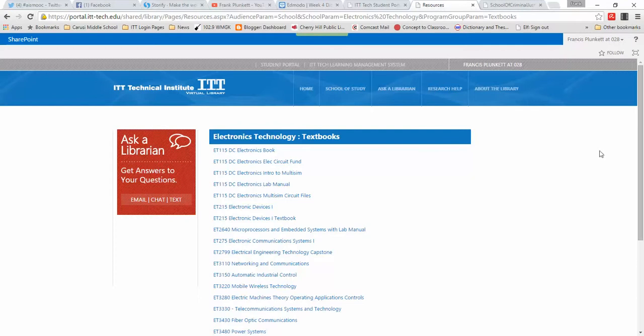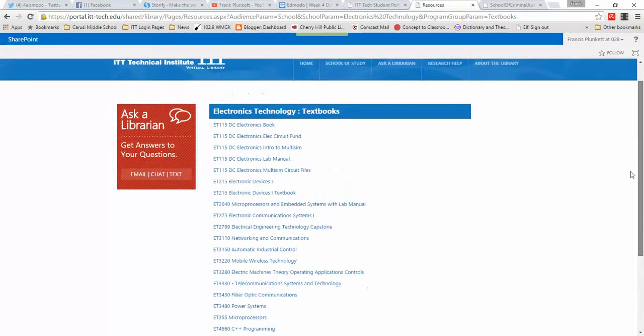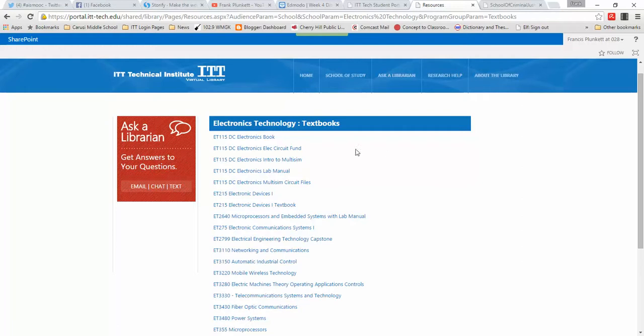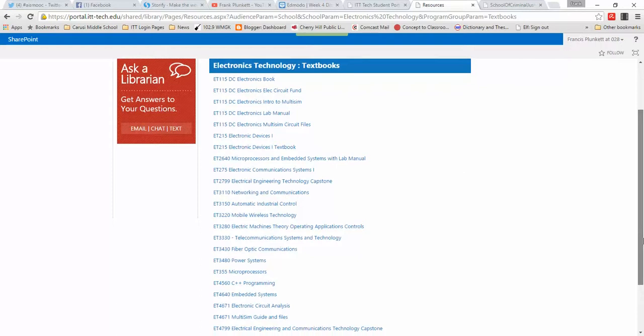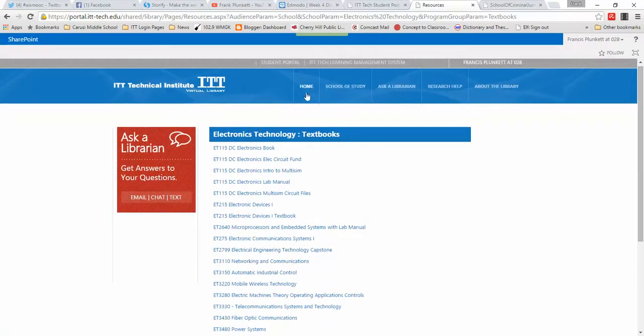So we look at electronics, what textbooks. You actually have a listing of textbooks in electronics that are available, and of course ours in this particular school are those ET 115 through 215, and maybe 355 down here as well. Well, there's 275. Just the three-digit numbers are the courses that we have here at our campus. So anyway, let's go back to the home page.